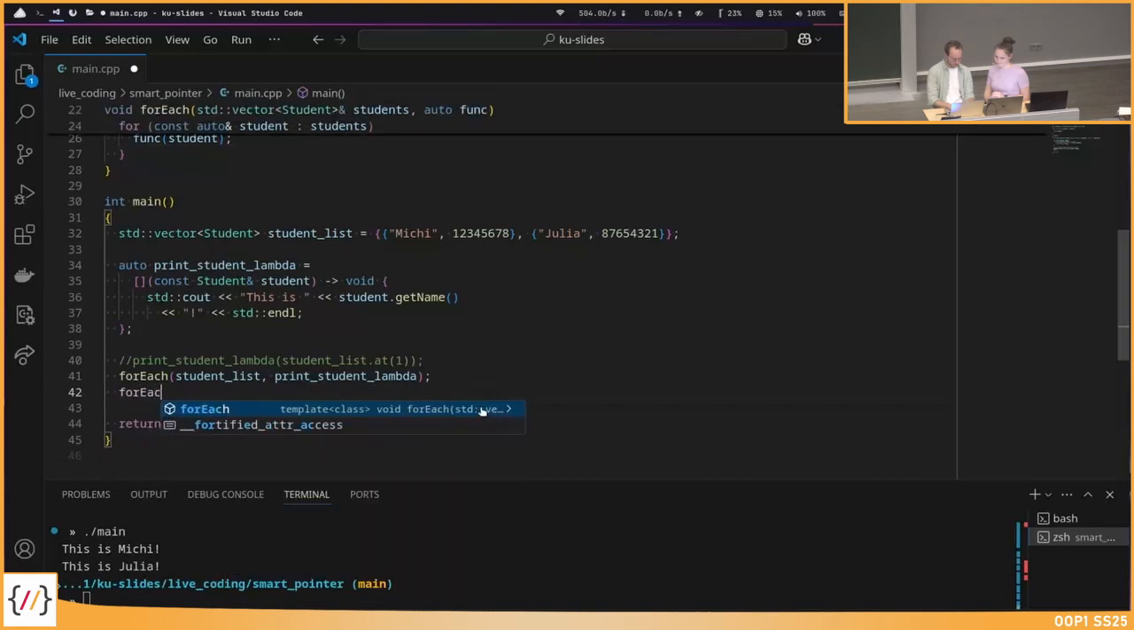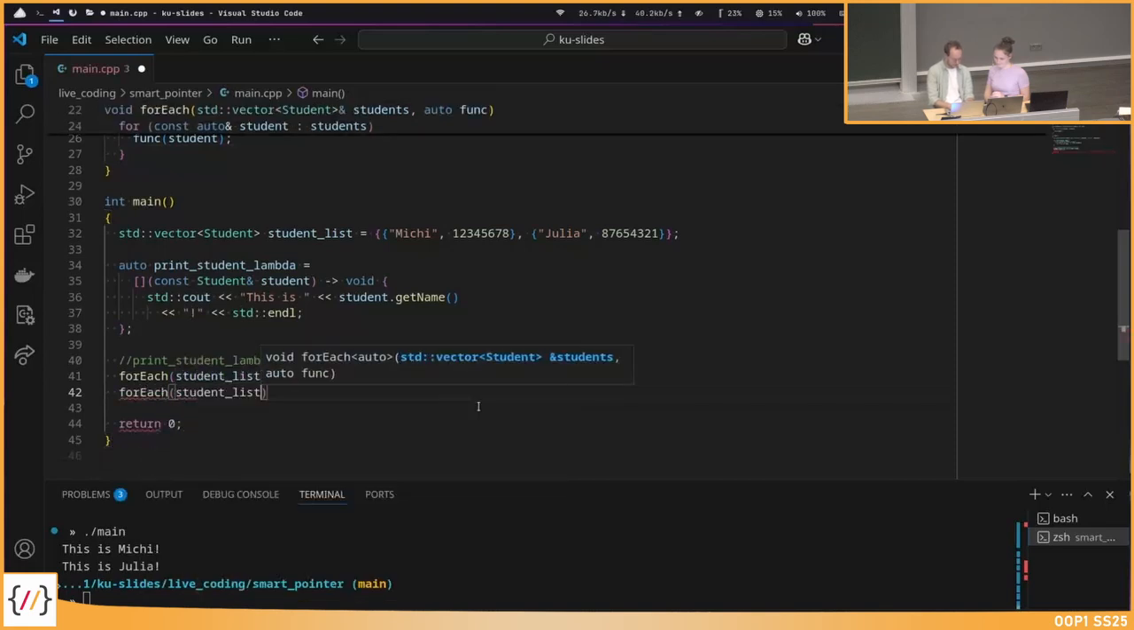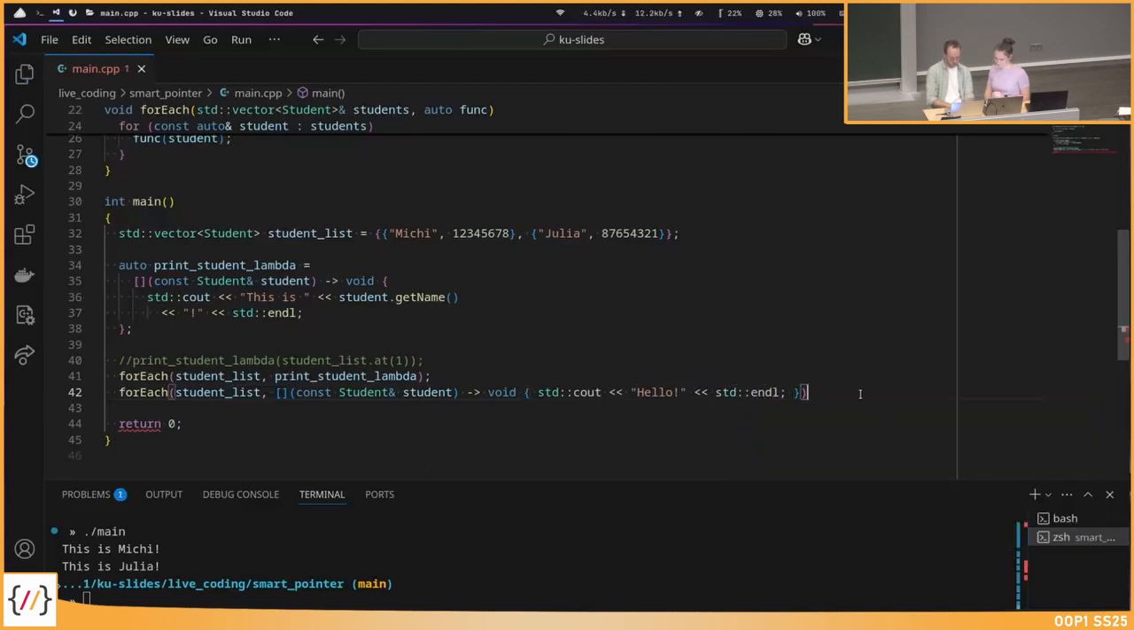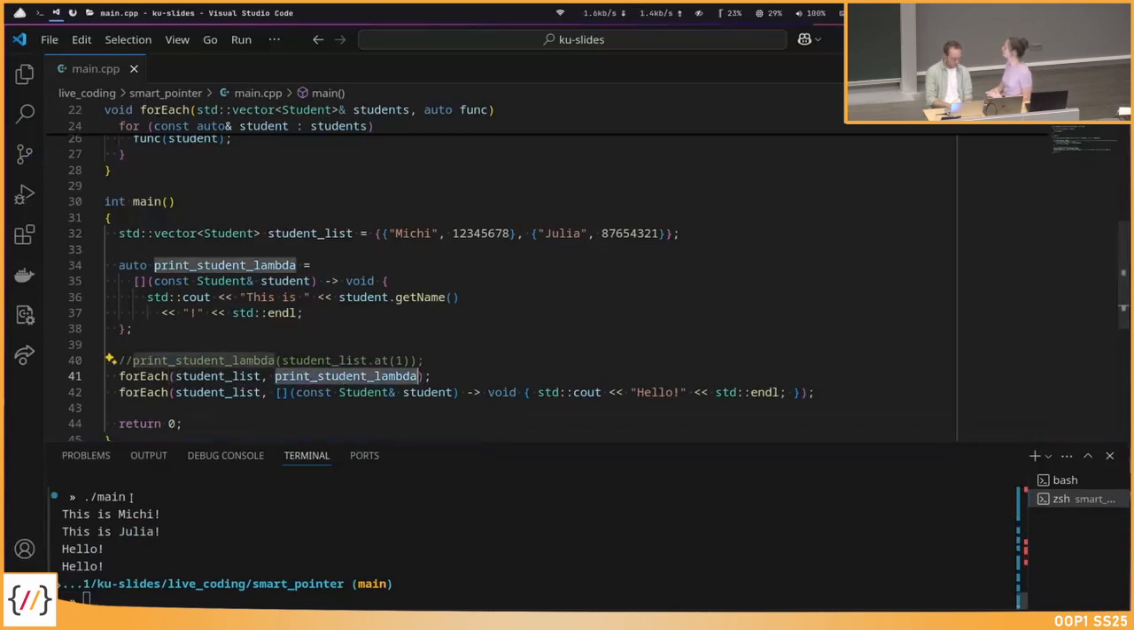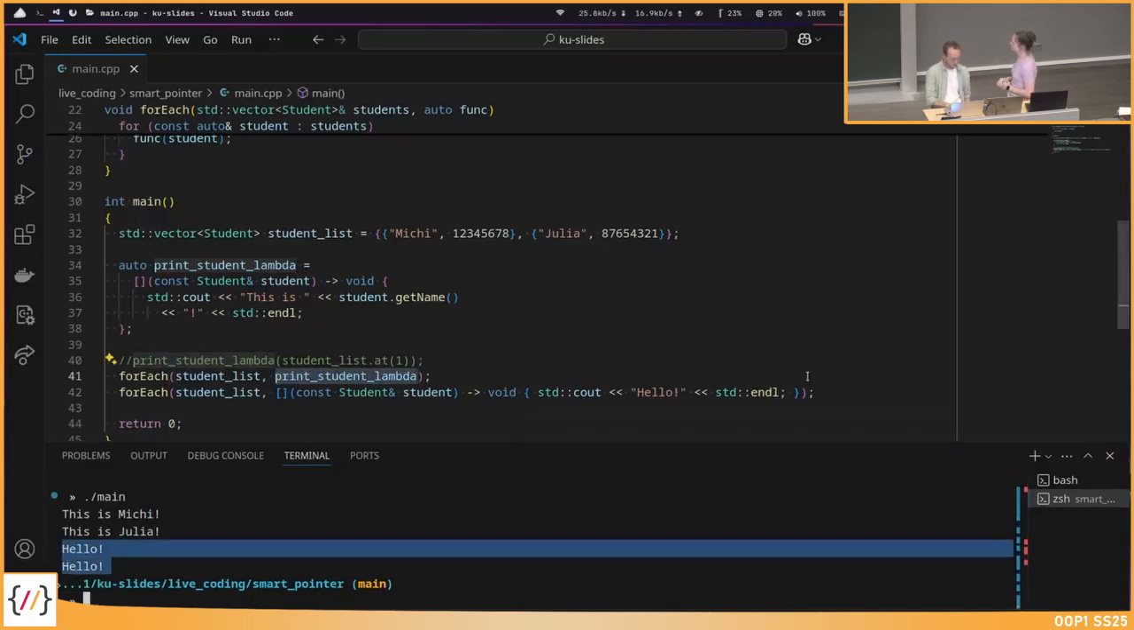We can also write another lambda function and call it with another lambda function. And I don't need to even specify it in a variable here. I can directly write it here. So captures, parameters. So it takes a constant student reference student. It should not return anything. And maybe we just print, everyone says hello of the students. And now we can also pass this lambda function here. Yeah. And if I call it now, then we have first the for each with the original lambda function, and then the hello lambda function is used.